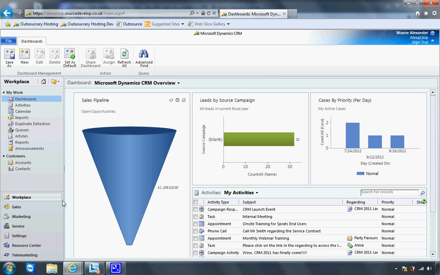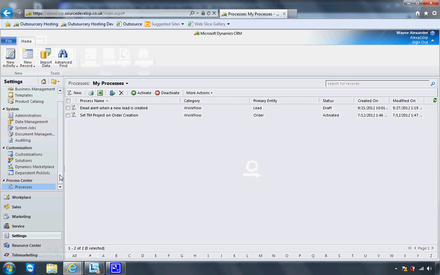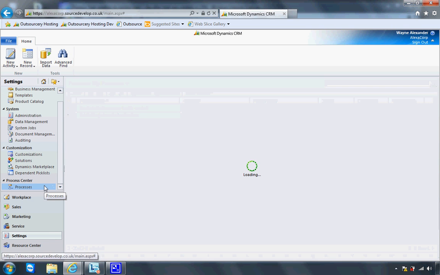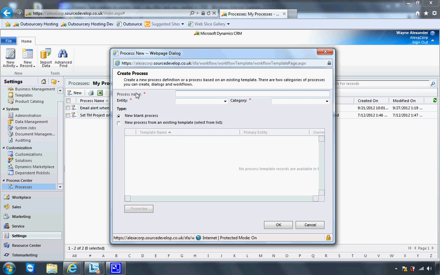Okay, so first thing we're going to do is navigate to the settings area of CRM, and I'm going to go ahead and select processes. Now, as I mentioned, workflows now sit under processes because they get categorized with dialogues, and they both are classed as processes in 2011. So I'm going to click on new, and the first thing the system asks for is a process name.